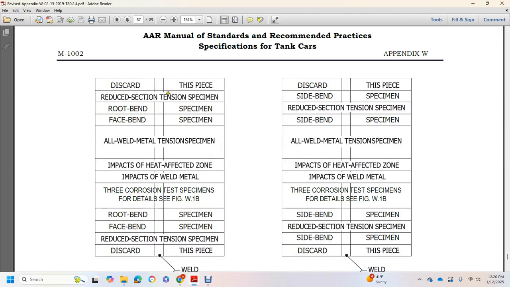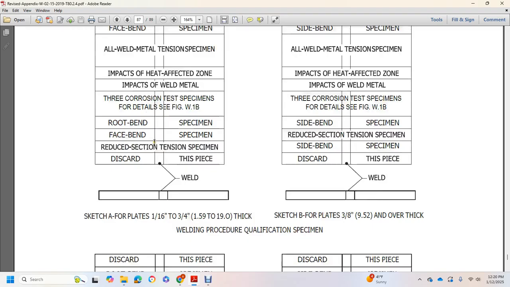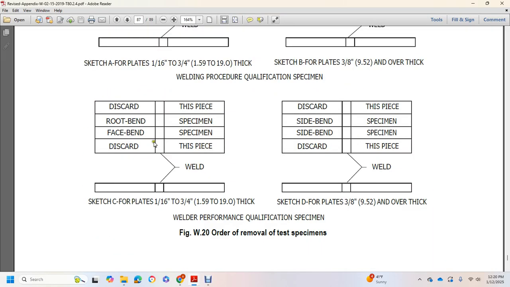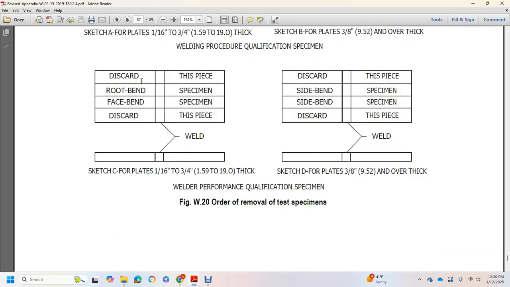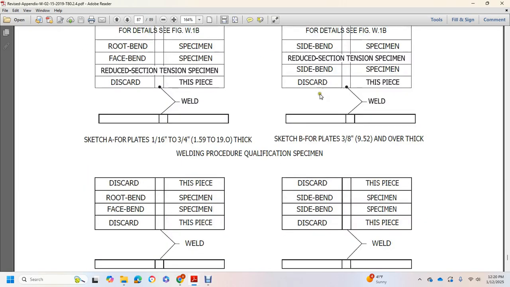Alright, discard these feet for the produce section. Ten special root bends, special for the welded material. Welding procedure qualification specimens. So we discard this piece and the root and face bend. Show the different plates and the sketches.